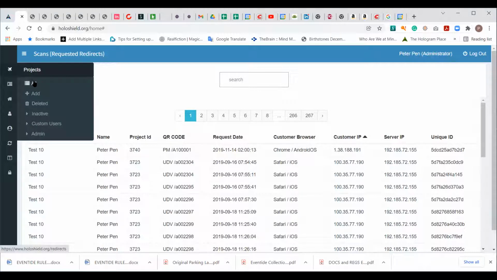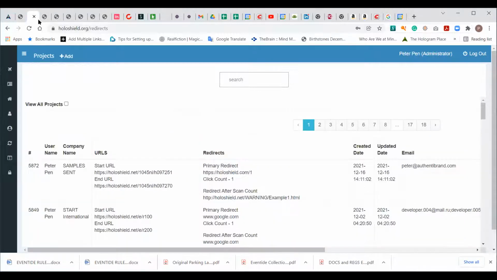The project side is the actual redirect section of the system. So this is basically where you're telling the system what codes are doing what.